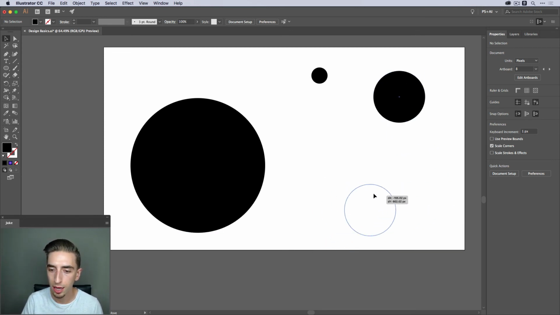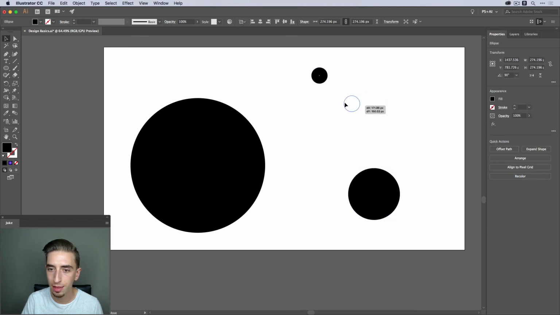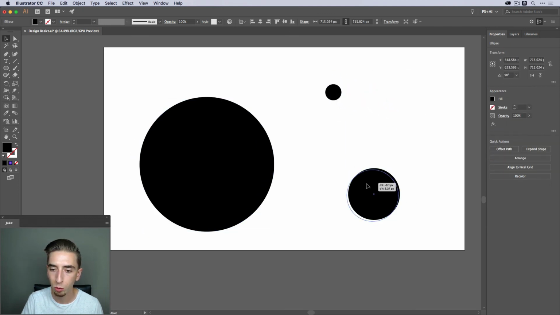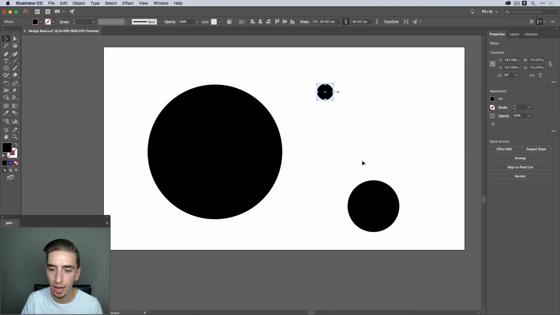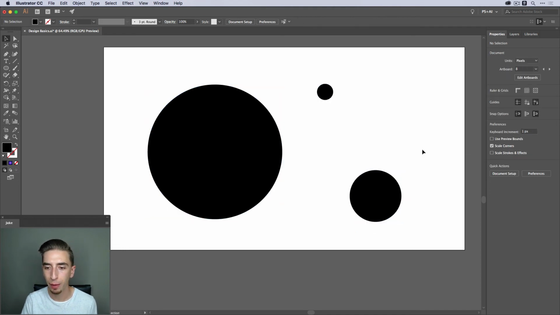So if I were to just say move this one down here to fill in that void a little bit and play around with the placement of these, then I can create what's called an asymmetrical balance. These three circles feel like they go together a little bit better now, even though they're not symmetrically aligned at all. It's an asymmetrical balance, but it is balanced.